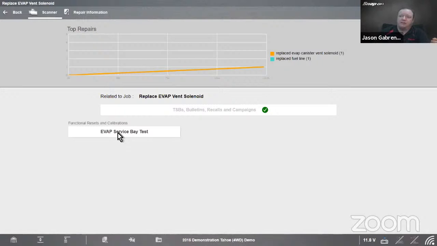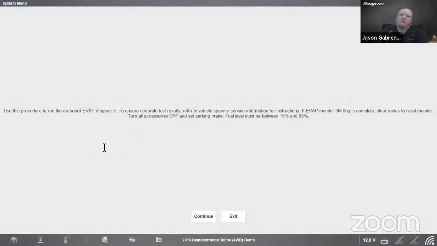So in this case, it gives us an evap service bay test. Now, what is this going to do for us? Well, if we go in here, it says, use this procedure to run the onboard evap diagnostic. To ensure accurate test results, refer to vehicle-specific service information for instructions. If the monitor flag is complete, clear the codes to reset the monitor. We just cleared the codes. That'll reset the monitor. Now, why do I want to do this? What is the advantage of doing this here in the bay versus driving the vehicle?